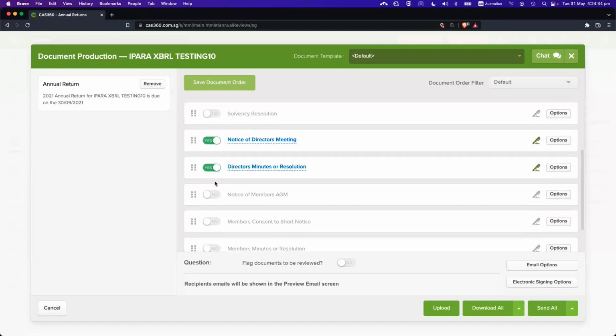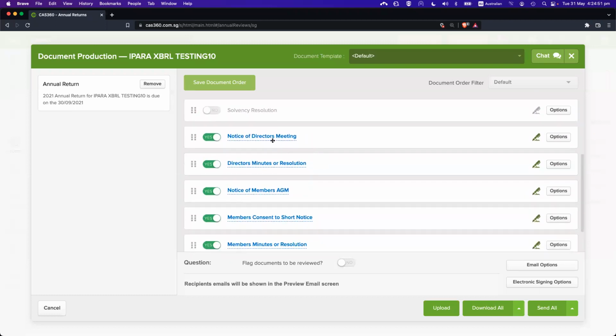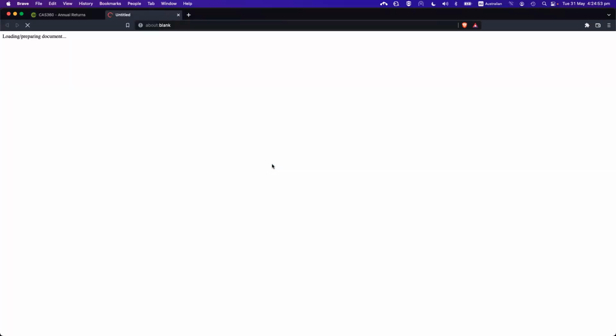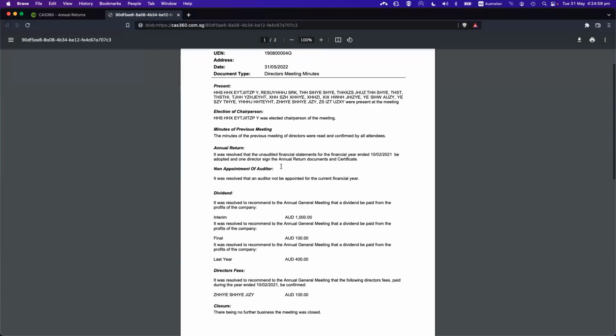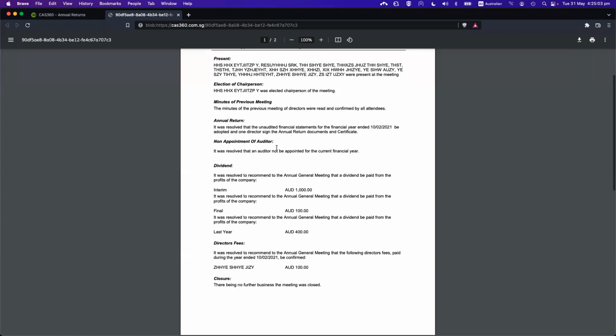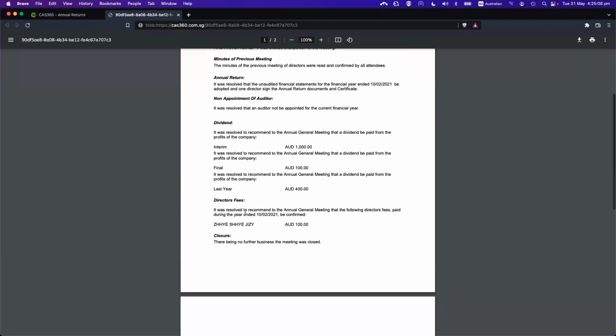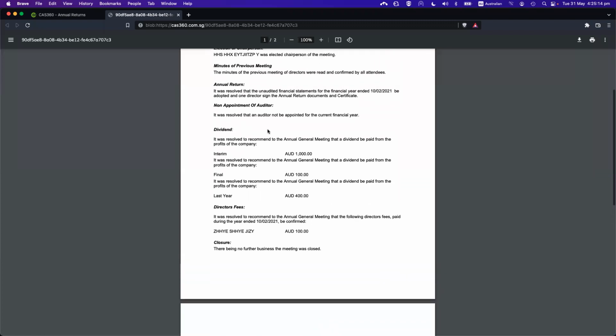All the other AGM documents are here, so they can be prepared from this screen as well. For example, this one is the directors meeting minute to approve the annual return, the dividends, and the fees. This information was entered from the annual return minute tab before, so this is where the information will be displayed.